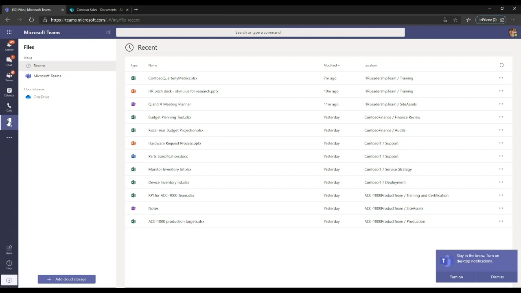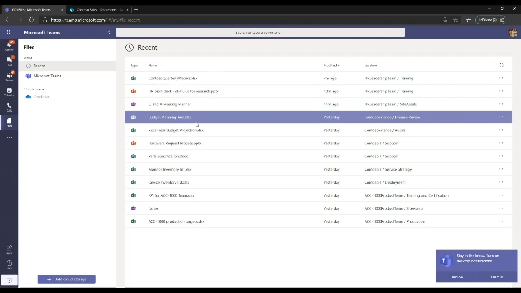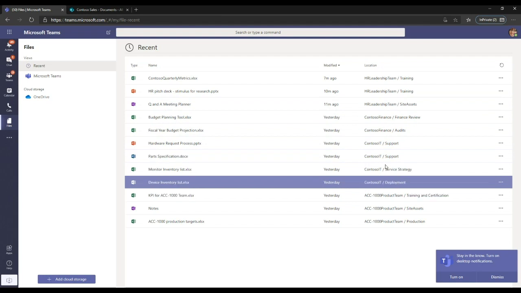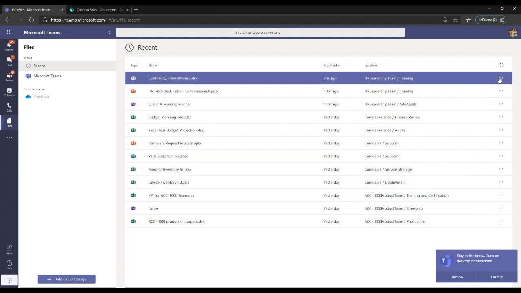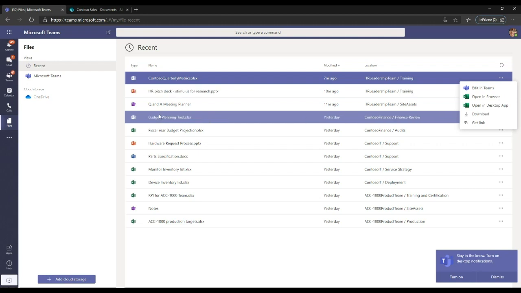Over here on the left, one of the other tabs is the Files tab. What this is showing me is basically recent files that I've worked with, regardless of the channel that they're in. It does show you the location. You can go over here and edit these files in Teams, open them in the browser, open the file in the desktop app, download them, grab a link to it, send that link to somebody else. Again, a lot of different ways to collaborate with your team and your organization.